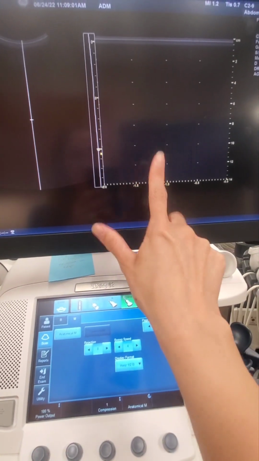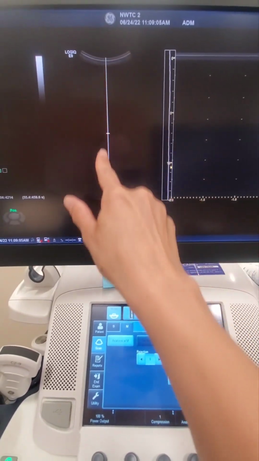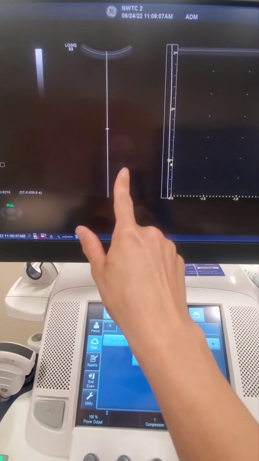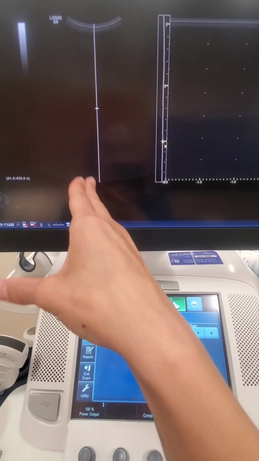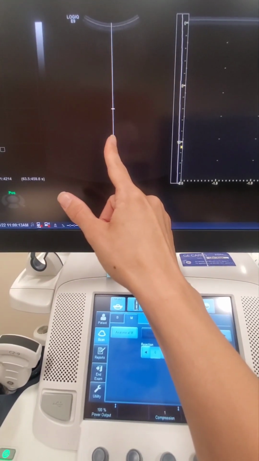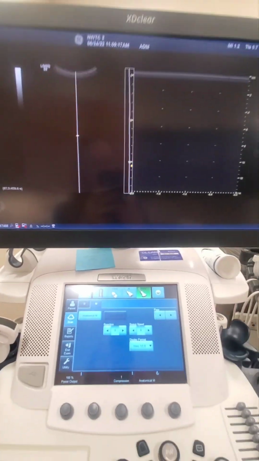This M mode, it's the motion, it's just a graph across time of the little echoes, and as they change due to the movement of the heart, right? If a flap is moving in and out, it's going to be bright, dark, bright, dark, bright, dark, right? So I'll show you this here. Set you down again, sorry. I wish I had one more hand, you know?